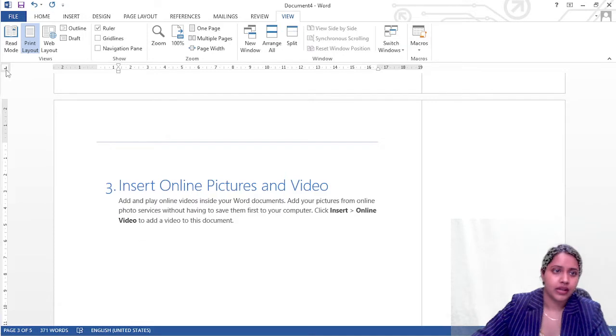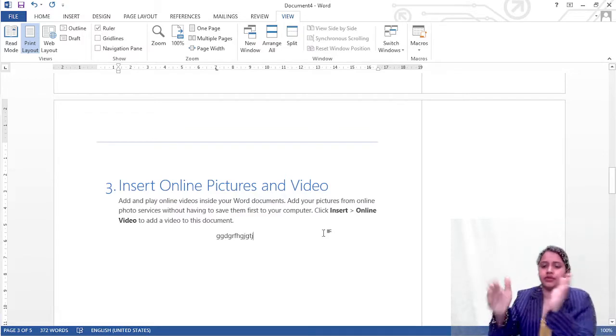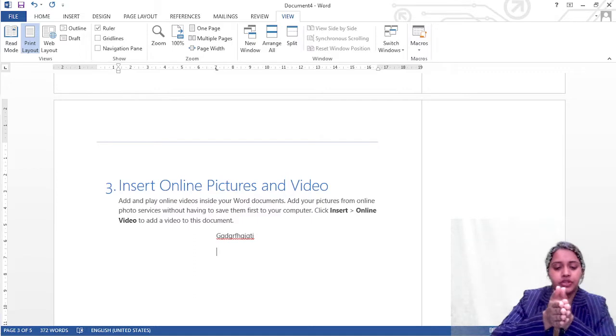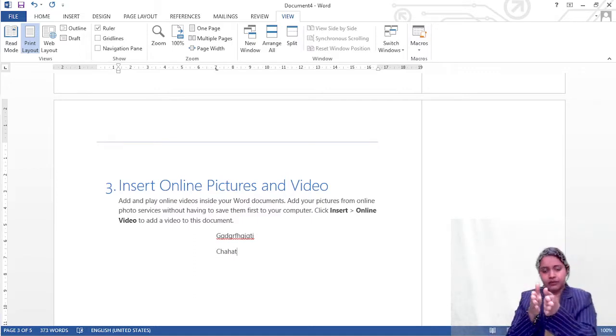So this is my left tab position. Let's say my left tab is here. This is where my left tab is, and if I write down something, it will start from there and go towards the right. You can see here, now I am in the next line. I press tab, I directly go to the left tab position, and here if I write down Chahat, it will start from there and go towards the right.